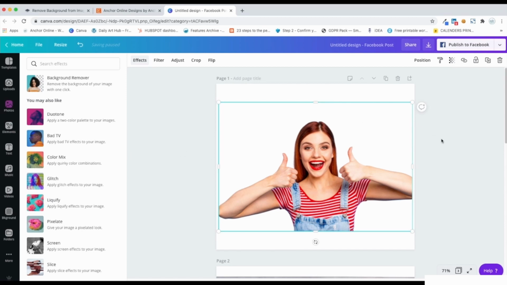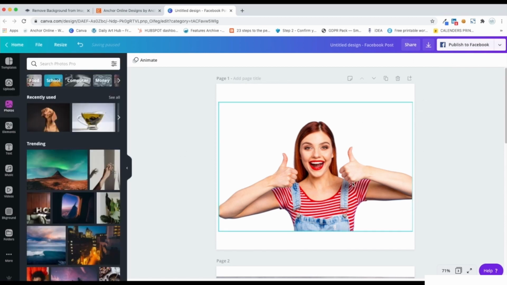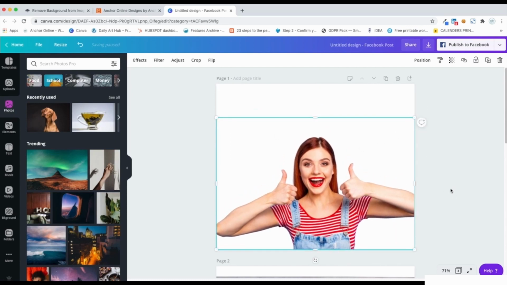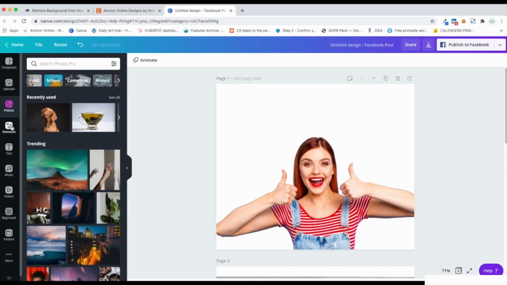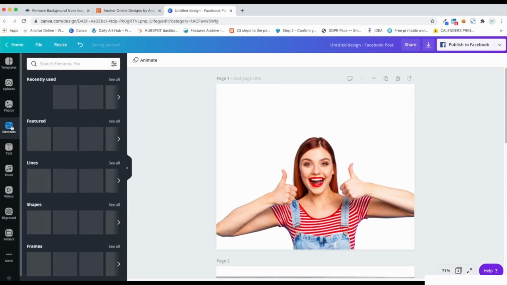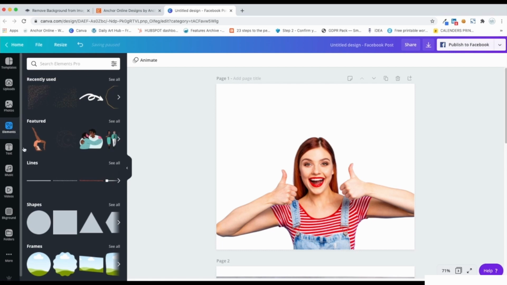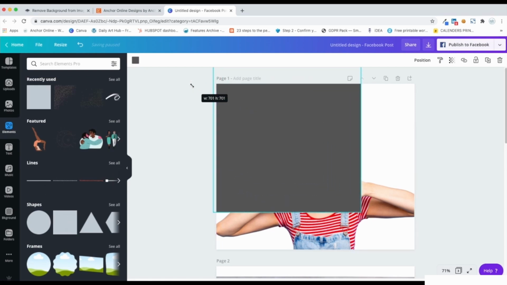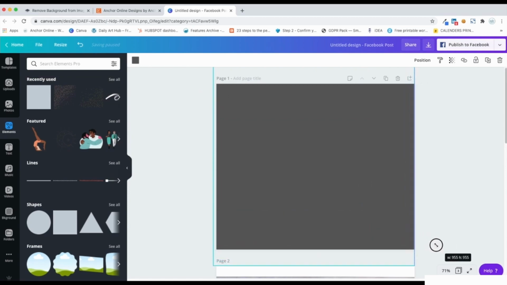And there we go, the background has been completely removed. You can now move your photo, set it so it's right on the edge, and you can add different colour backgrounds. You can add in patterns, you can add in shapes, you can add in whatever you want. I'm just going to show you with a colour background. So this is just a blank square.